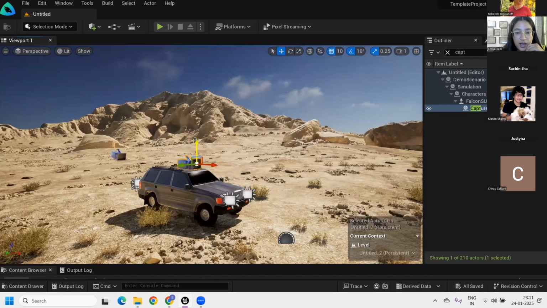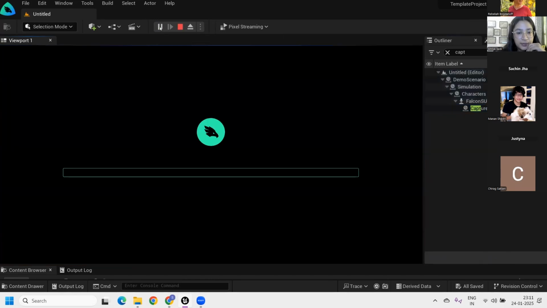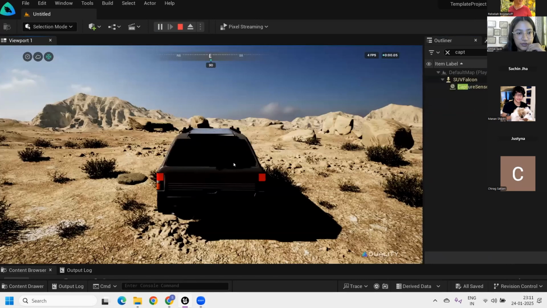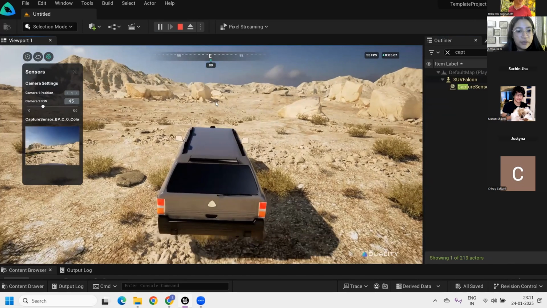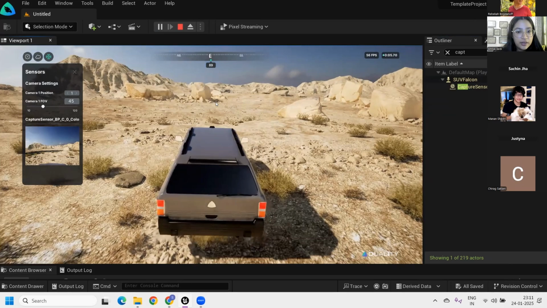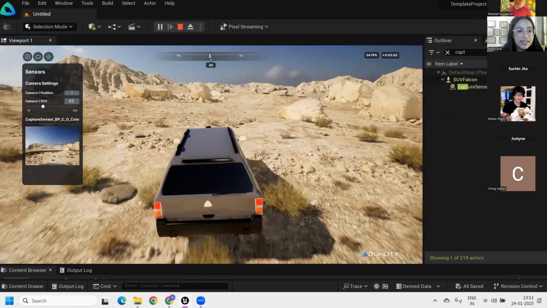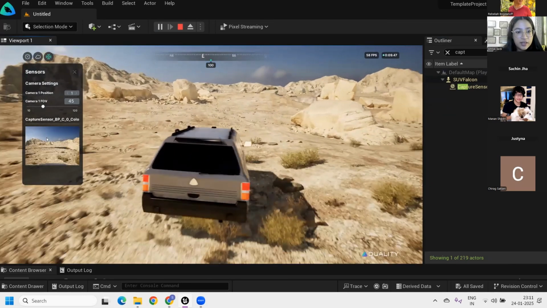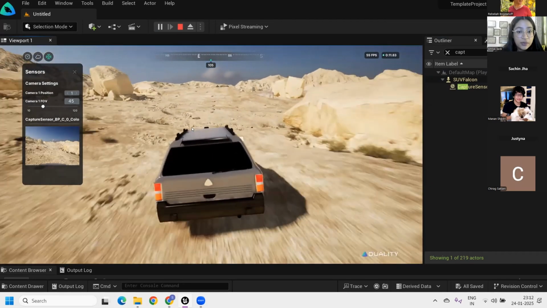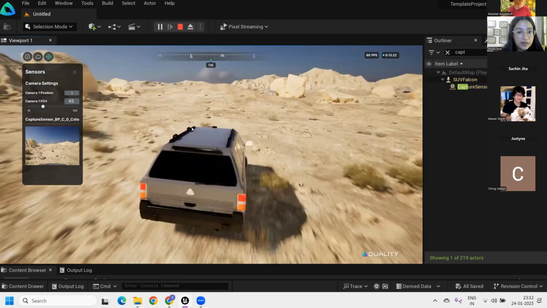Okay, so I hope this part is clear. And right now, if we hit play, we can see the sensor won't appear in the actual simulation, but when we move around, we can see that it is capturing different images. Say I move a little forward and go in here. It's going to be capturing whatever the car is seeing at that point.